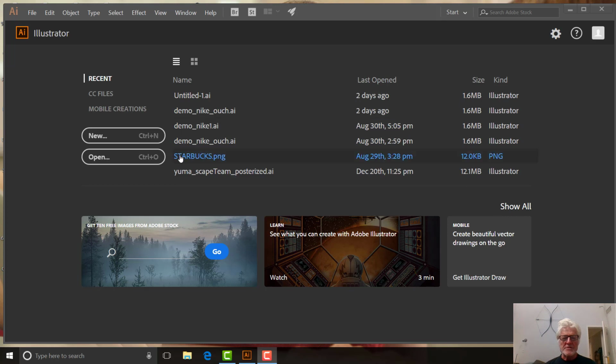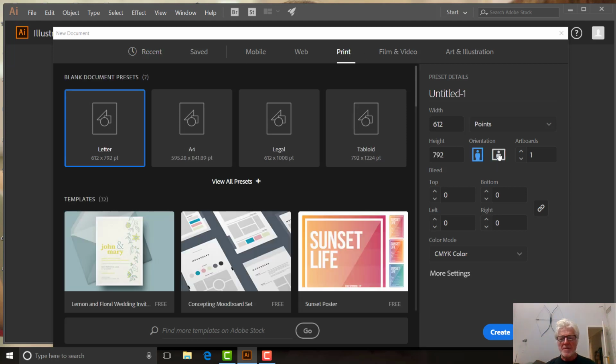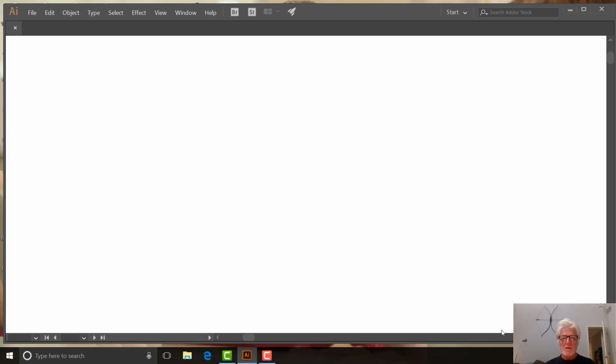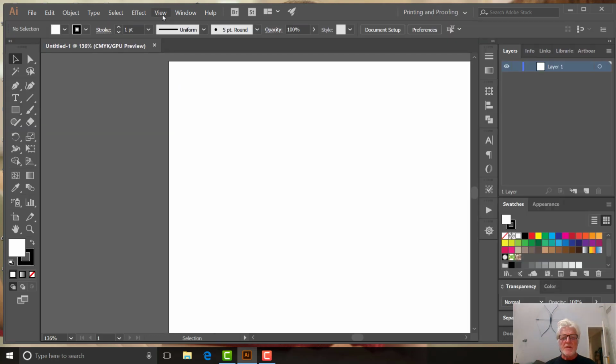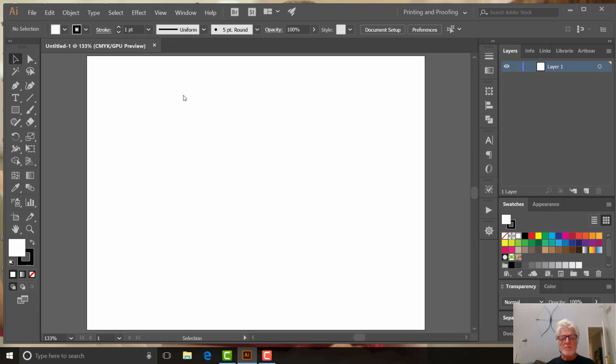I've already opened Illustrator, and you can see you have some options of either opening existing files or creating a new document. We're going to choose New Document, and we've already chosen the horizontal orientation and also the print setting, and then hit Create. In order to have everything centered in your easel, you can hit View and Fit Artboard in Window.